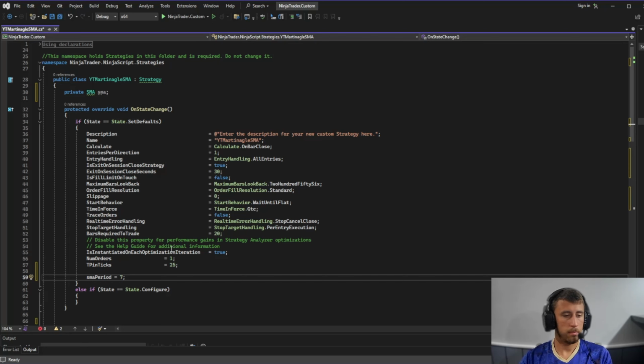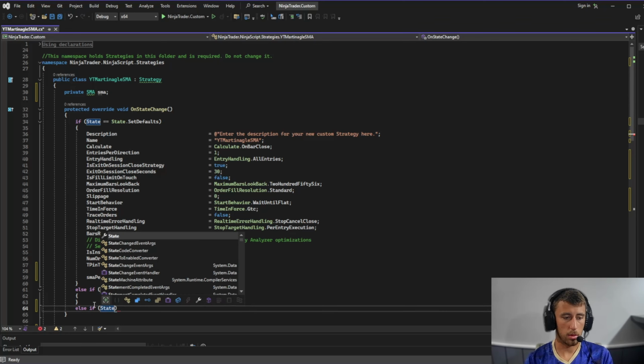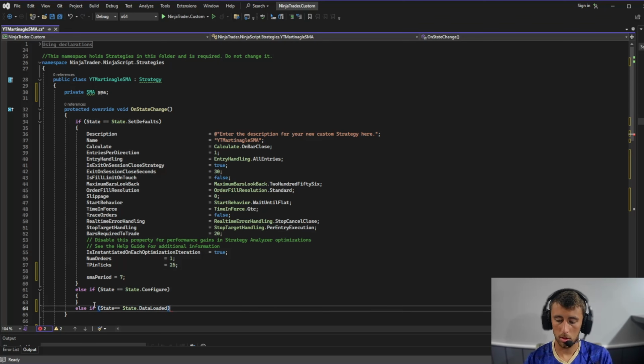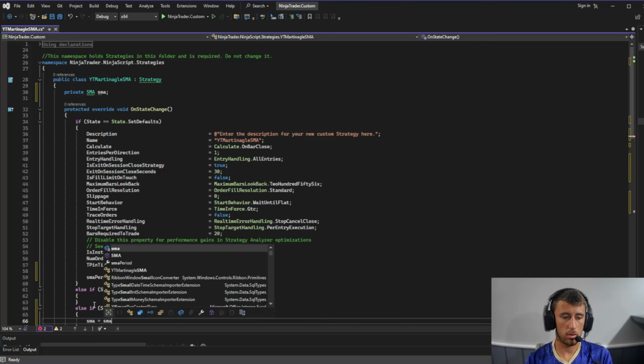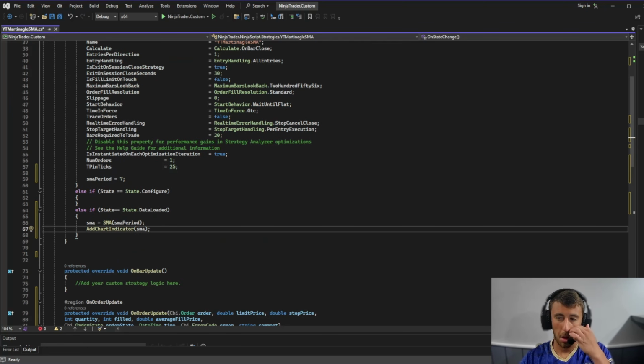Now, let's finish setting up our indicator. Then we go with this, and then add chart indicator SMA. Alright, so we've got our indicator. Now, there are a couple things we need to do.